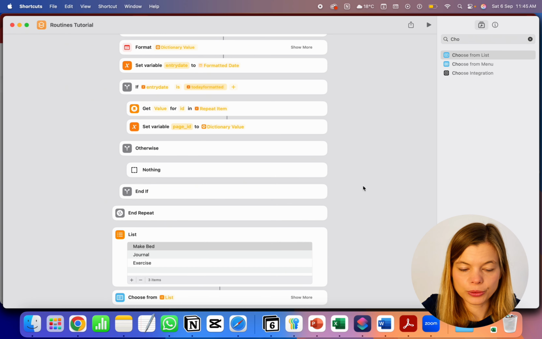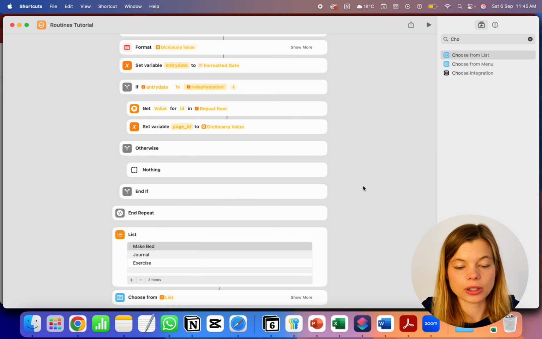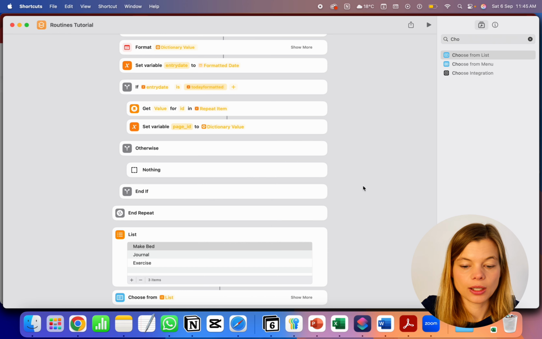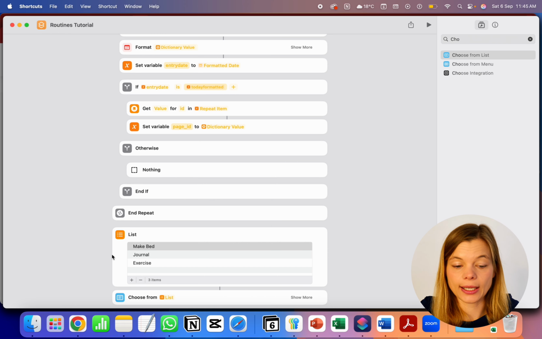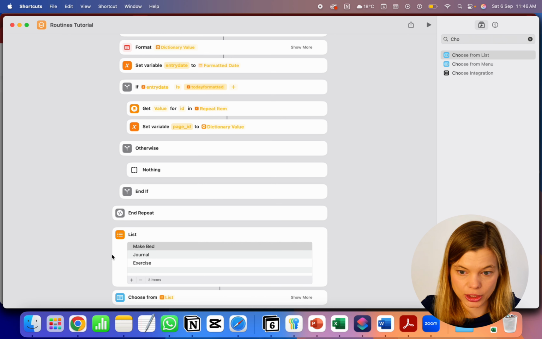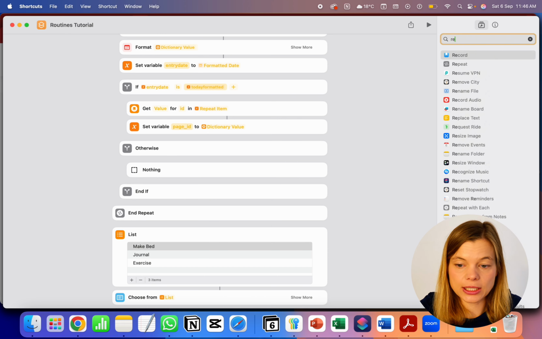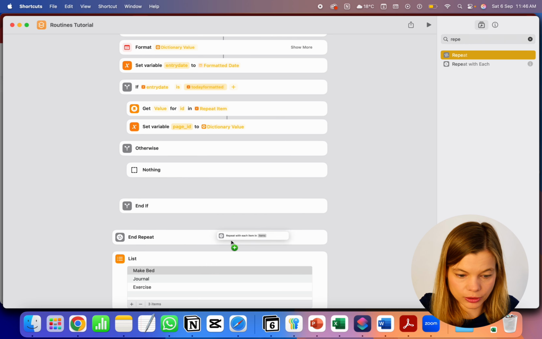So what we need to do now is to tell the shortcut what it should actually do with the routines that we chose. The shortcut can only do one modification at a time. And in order to make it run for several routines at, let's call it, the same time, because we only run the shortcut once, it actually does multiple operations, but repeatedly. So we need, again, the repeat with each module.